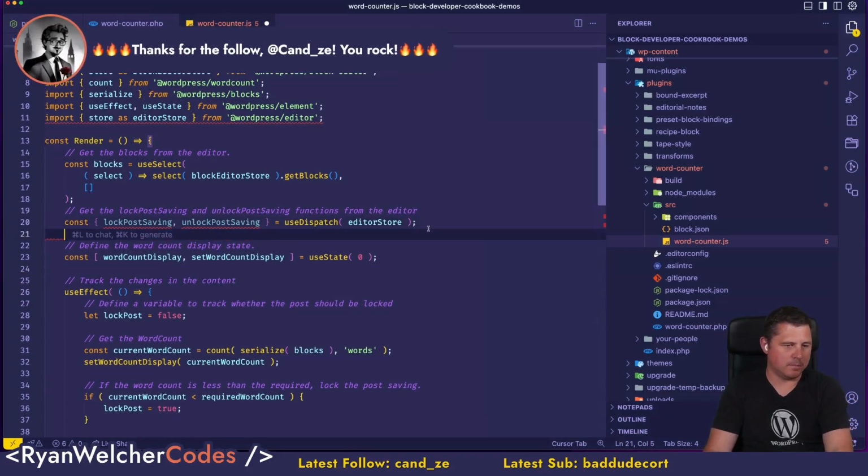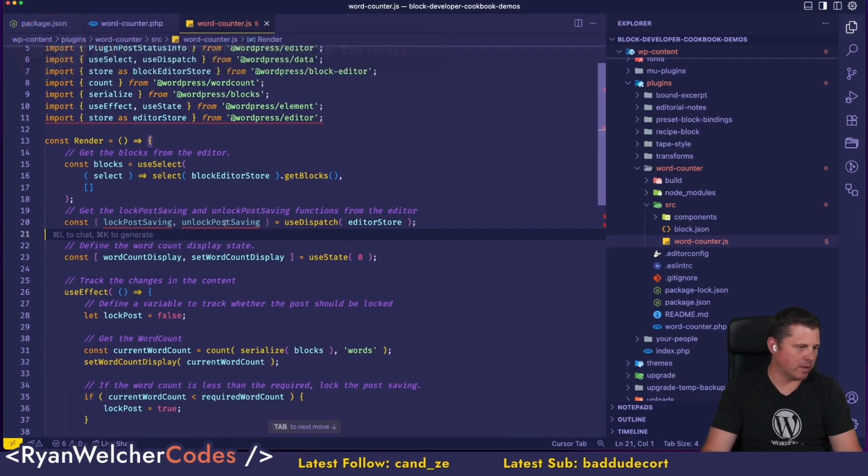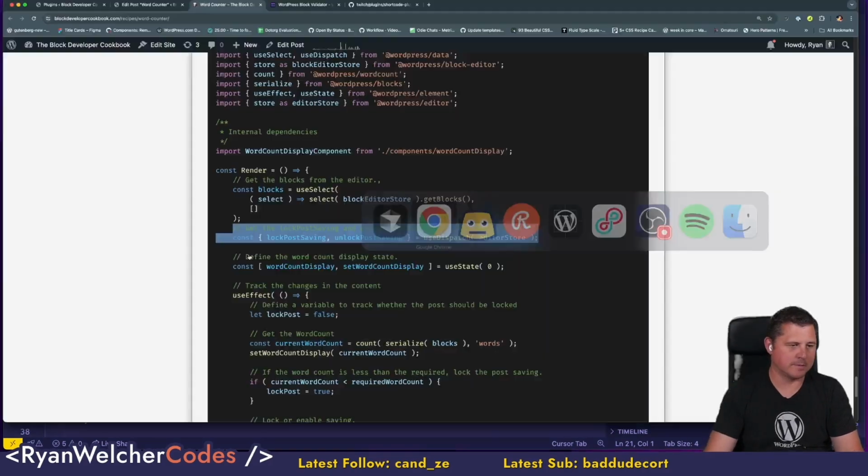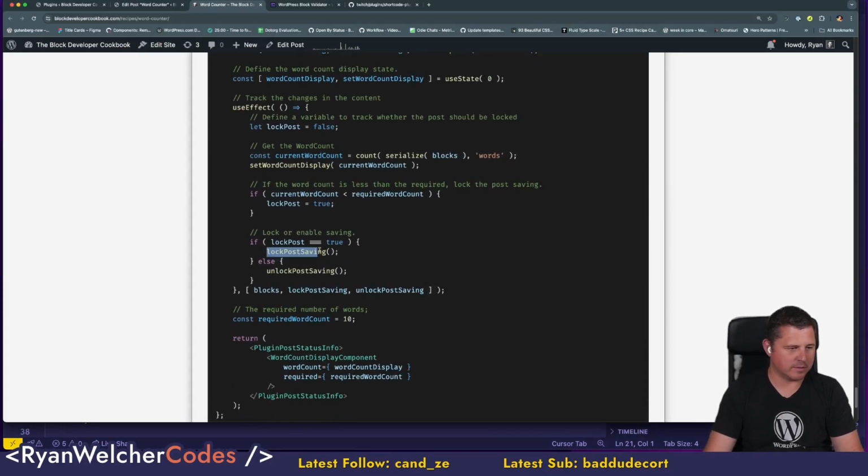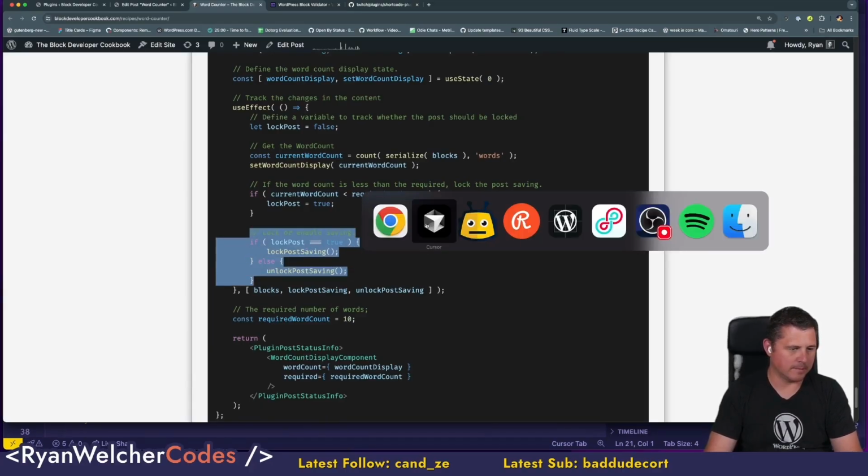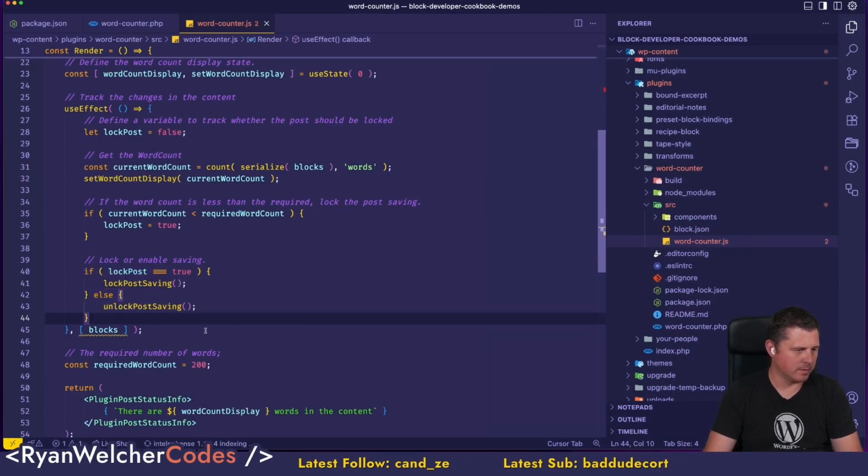So lockPostSaving and unlockPostSaving do what you'd think they do. They lock and unlock the post. So then down here, instead of the console logs, we're gonna lock and unlock the post, right?